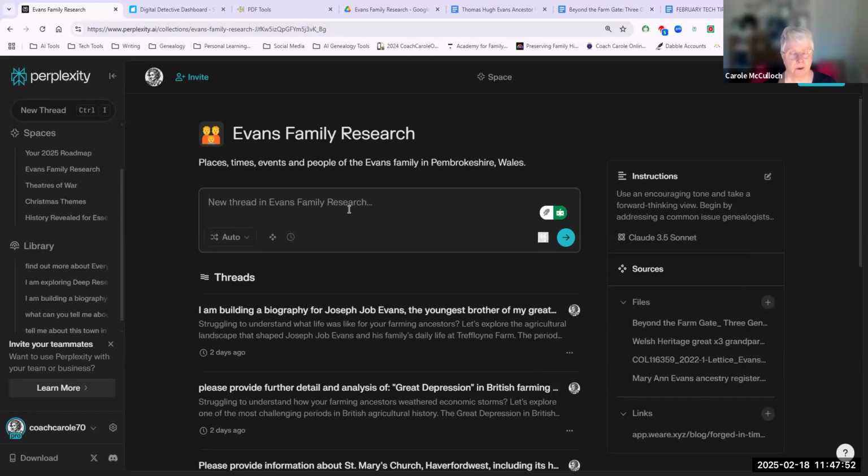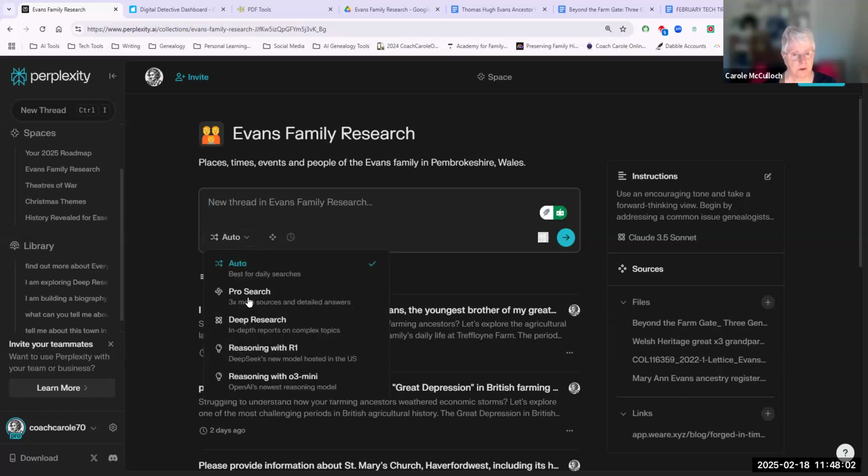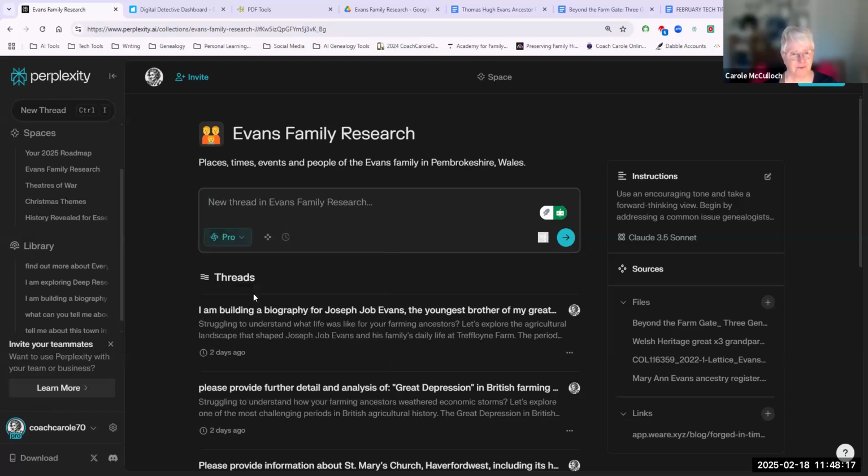Now, before I put in my prompt, I'm going to choose how I want Perplexity to perform the response. At the moment it's set for auto, I can use a pro search, which gives me 3 times more sources and detailed answers, or I can use its newest deep research. And I'll reserve that one for another tutorial. Let's have a look at Pro Search. So we'll put that in place and it tells you that that's what it's using.